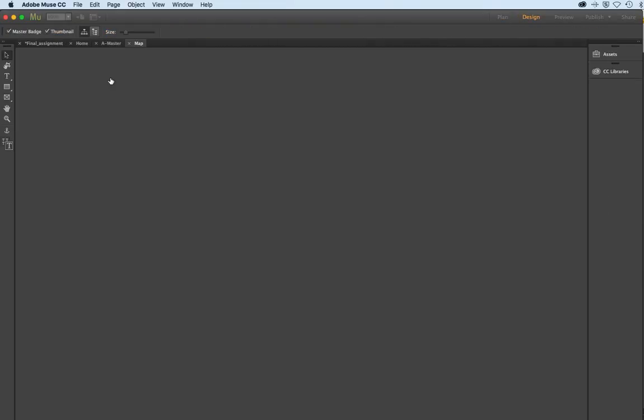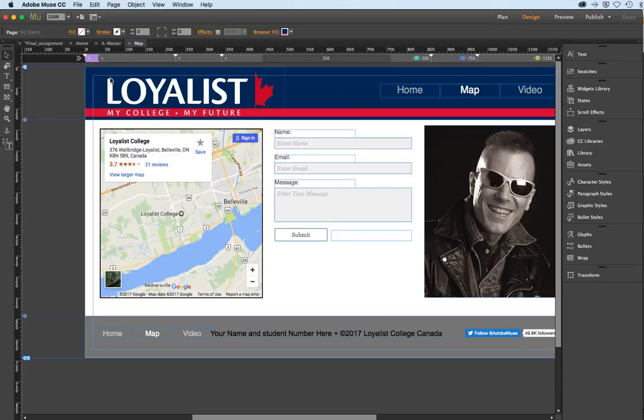Over to the map page. You're to create, or rather include, 3 elements. 2 of them are widgets. One will be the map. I'll say map it to anywhere, but do use something other than the default location. I've attached the Loyalist College address to this map.